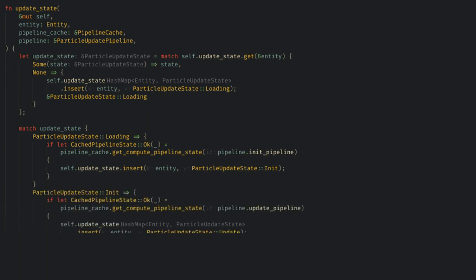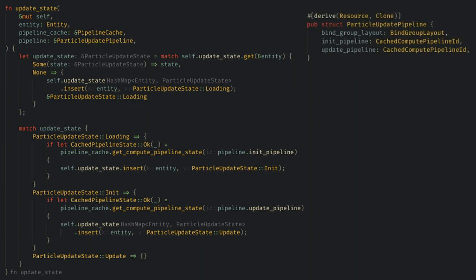Our states here are the same as the Game of Life example, where we want to set up our particles at an initial starting state for one frame, and then we want to run a different shader which will handle updating the particles. The pipelines we'll be getting here are stored as lightweight cached ID values, and we'll keep those in a particle update pipeline resource. Here, we also keep our bind group layout just for easy use later. We'll come back to initializing this once we're done implementing the node.